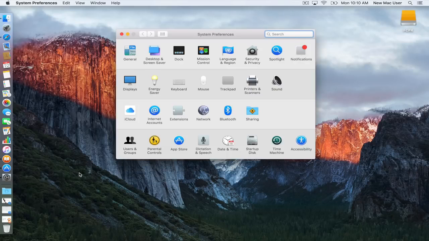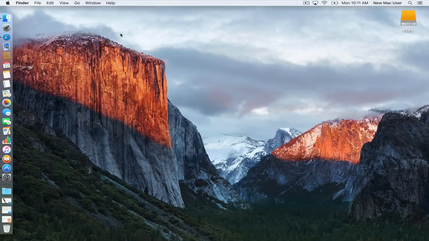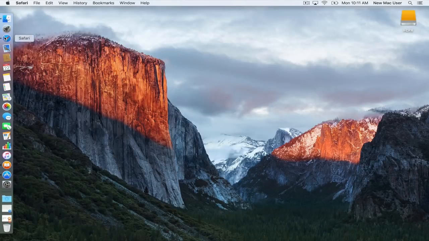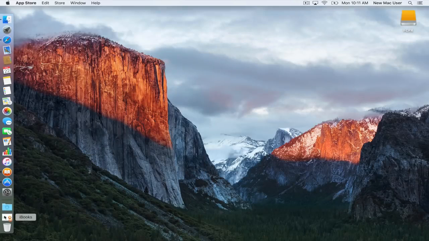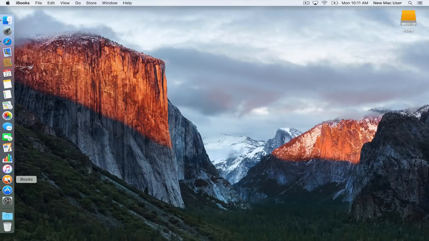To fix this though, we can go into System Preferences, go into Dock, and then check this option here, minimize windows into application icon. And what that's going to do is make any minimized window minimize into its own application icon, so it doesn't take up extra space on your dock. So you can see here that the Safari window minimized into the Safari application icon on your dock, the App Store window minimizes into the App Store app, and the iBooks window minimizes into the iBooks app.